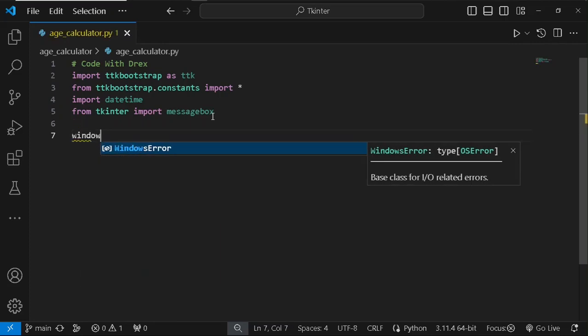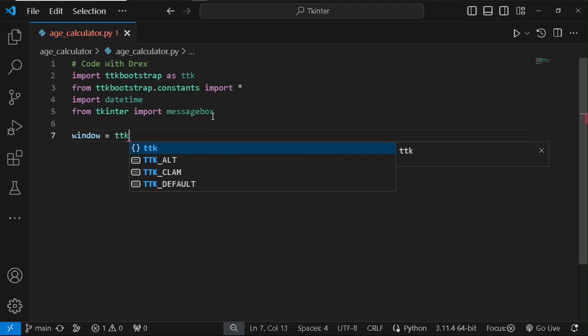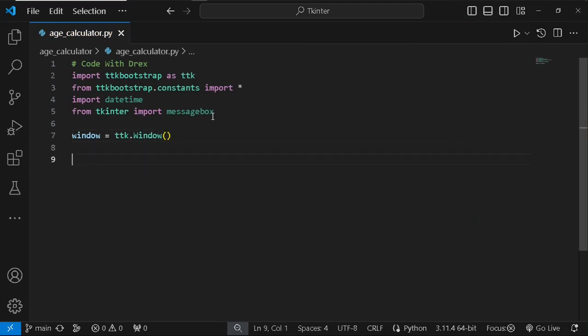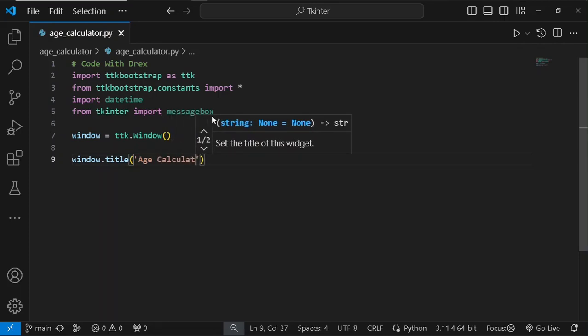The next thing we are going to do is initiating our window. Window equals ttk.Window. Next, I want us to set some of our basic title, styling, and geometry. So window.title, and let's have it as Age Calculator.